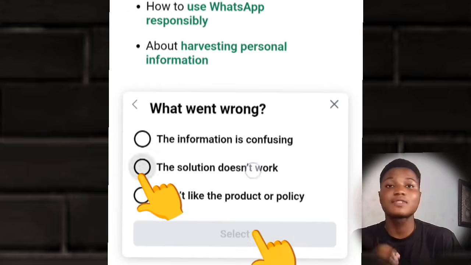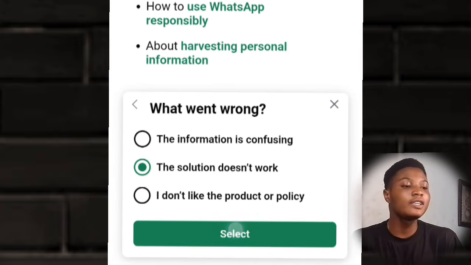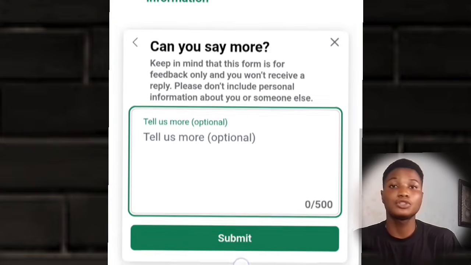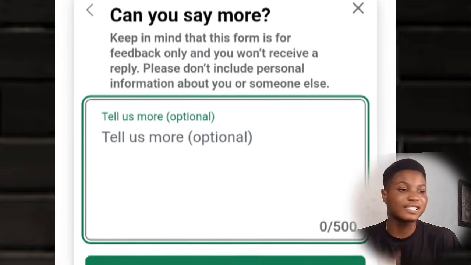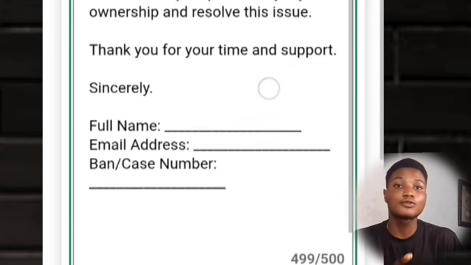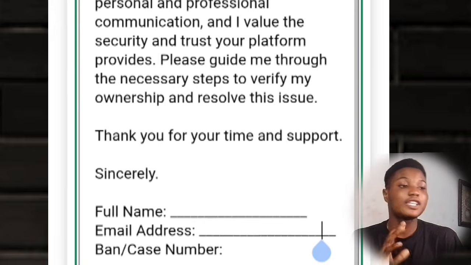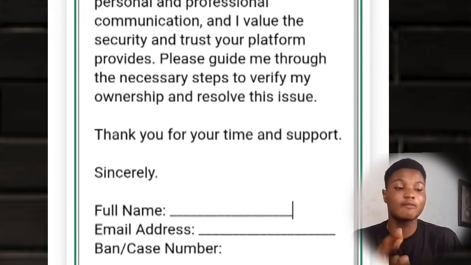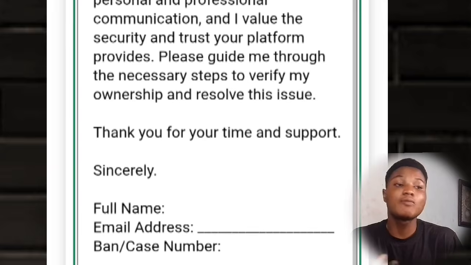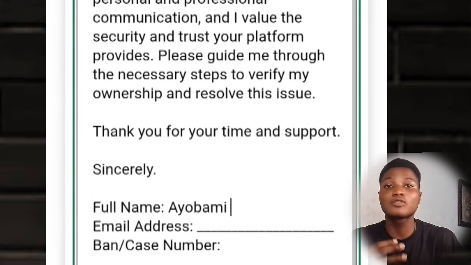So then tap select. Immediately a text box will appear where you can write more details about your issue. This is where you are going to paste the exact appeal message that I have prepared for you. So don't try to write your own from your own words. Use the exact appeal message I have provided. You will find it in the video description below. If you don't use the right appeal message, your chance of getting your account back might be low.